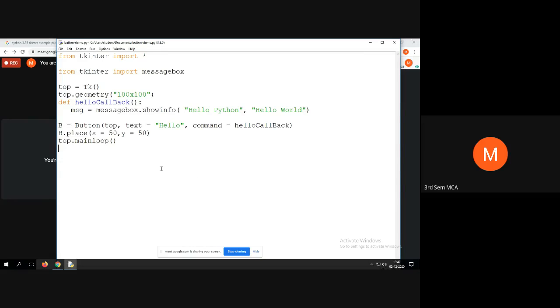In the previous class, we came to know how to create a basic window, then how to create labels inside the window, then how to create a frame. Students, tell me, what is a frame? Now I'll show you the demo of three important components.